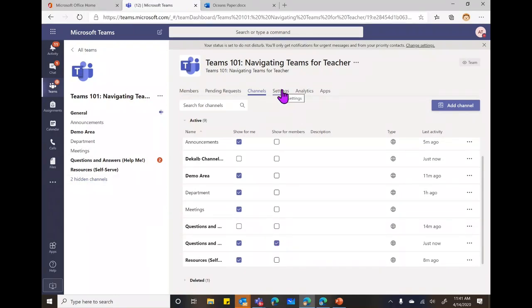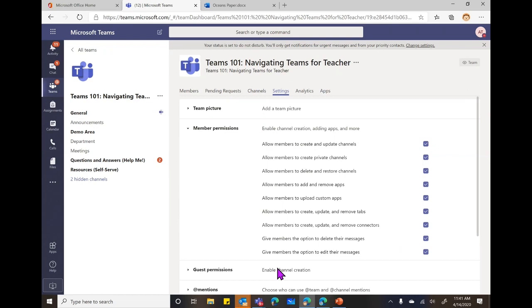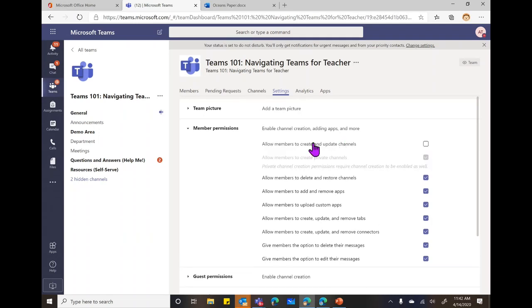All right, going under settings. Team picture, pretty straightforward. You can change that team picture, and there are some provided theme pictures, but let's talk about member permissions. Here, I'm going to change a couple things. Allow members to create and update channels. I don't want my students to be able to create channels or create private channels, so those are now turned off. Allow members to delete and restore channels. I'm going to uncheck that because I don't want my students to have that power.